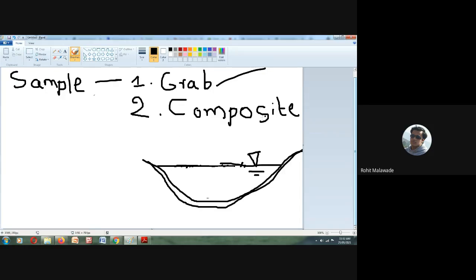Now we will see what a composite is. What do you mean by composite?